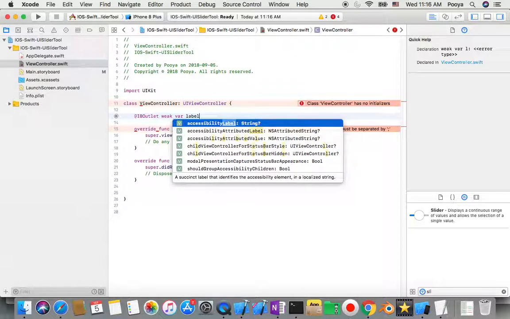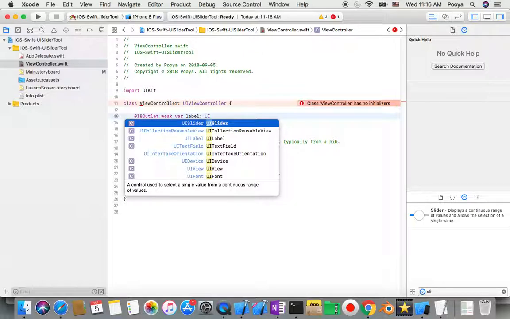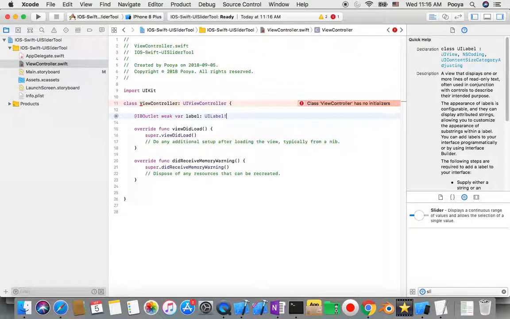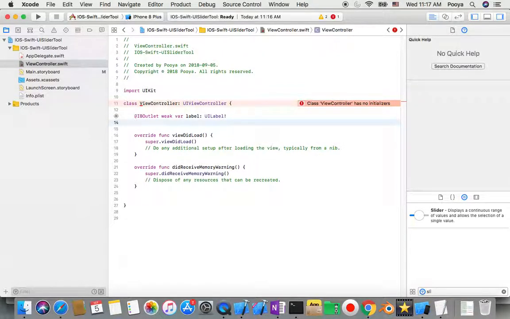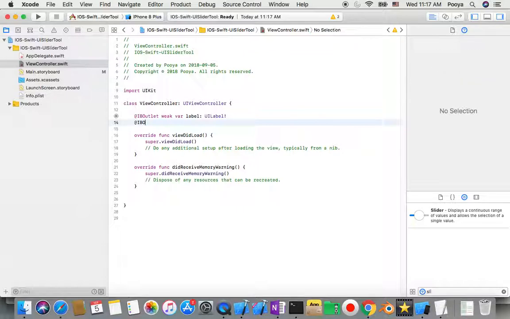So yeah, label, name it label, and the type, actually superclass, will be UILabel, and I also add an exclamation mark to force it to have a value. Otherwise, usually we need to give it an initial value, and here we don't want to do that, because it's going to be a pointer to my storyboard. So IBOutlet again, weak. You may ask, what's weak? You need to watch another tutorial from us.